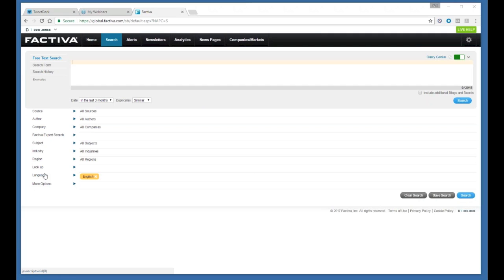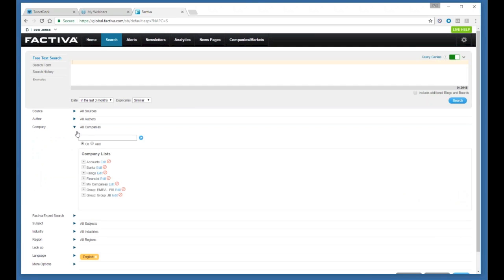That metadata, or tagging, will consist of these subjects, the sources that it's from, the author who wrote it, the company, perhaps the subject or industry, the region that it's referring to, and the language that it's in. You can break these articles down and quickly identify them by presetting what it is you're looking for.